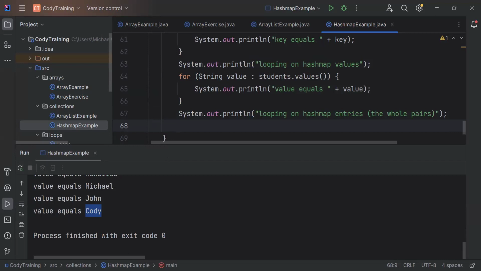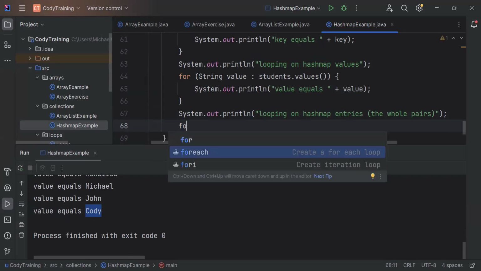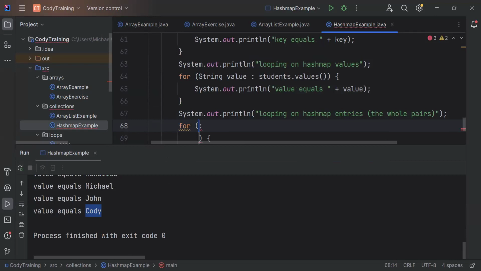Again, it's the same concept, but with a little change. Maybe you can guess: for each. Yeah, again, we have for each. We will create a variable of type entry to detect the pair of the hashmap key and value. Then we will use another function in the hashmap called entry set. So let's try if it's working or not.